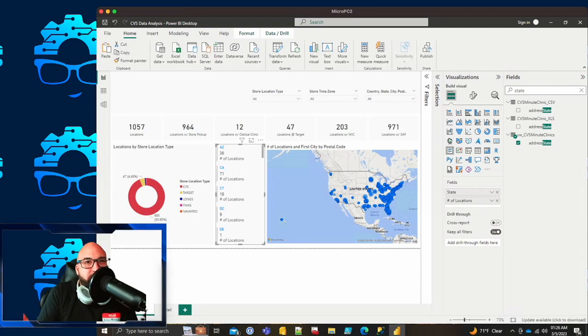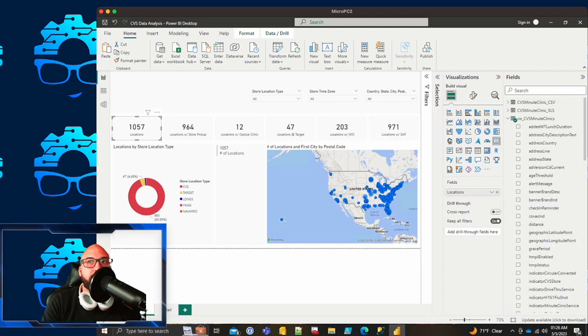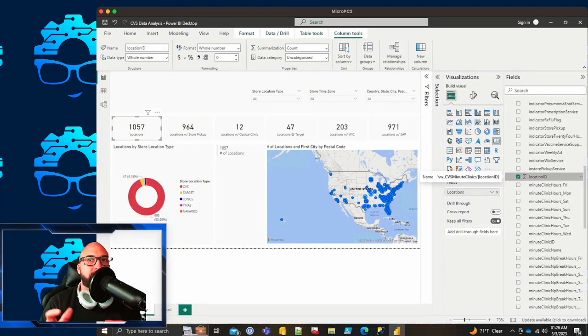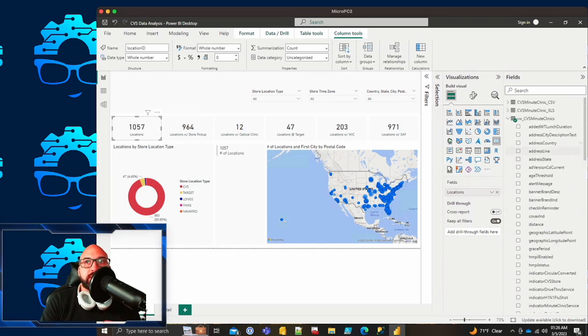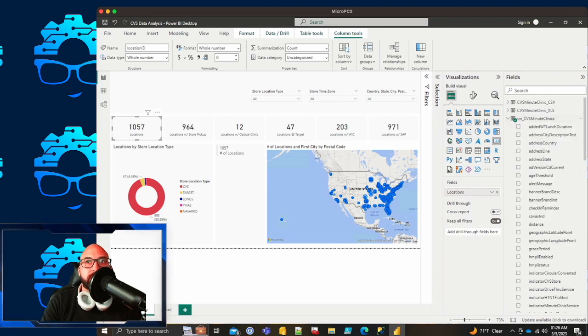Now, how do we make that a little bit more graceful and have it represent 0? Well, we'll show it over here. As you remember, the field that I was using to represent all of these numbers was called location ID. So what we're going to do is make a version of location ID that's a bit more graceful, a bit more friendly, and it'll always show 0. To do that, I'm going to create a measure. I'm going to right click on the data source, and I'm going to say new measure.